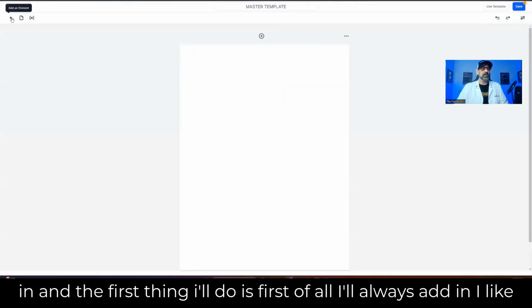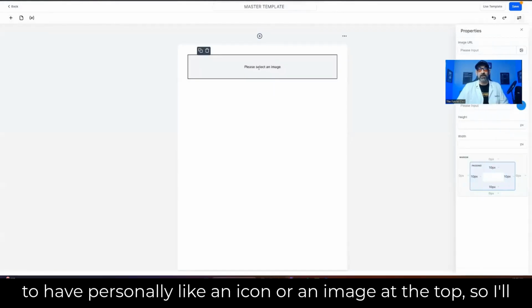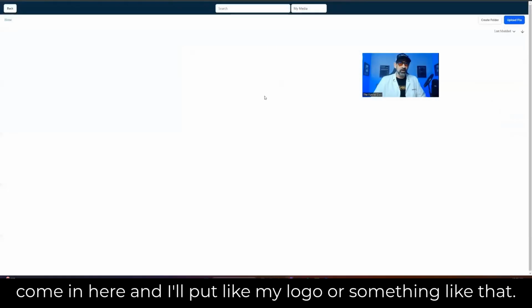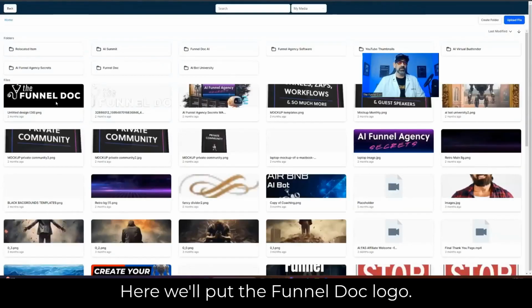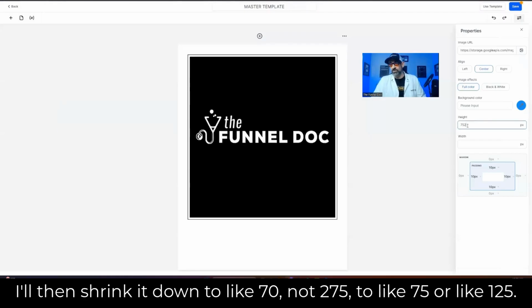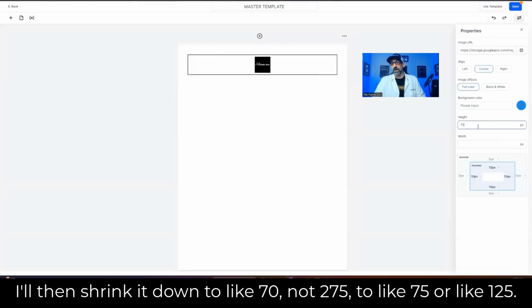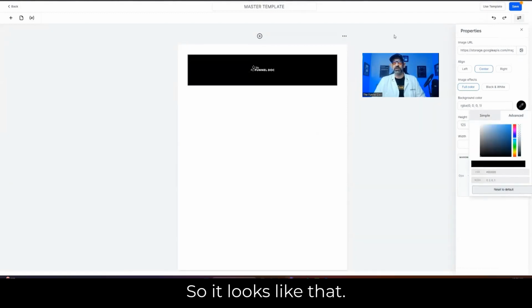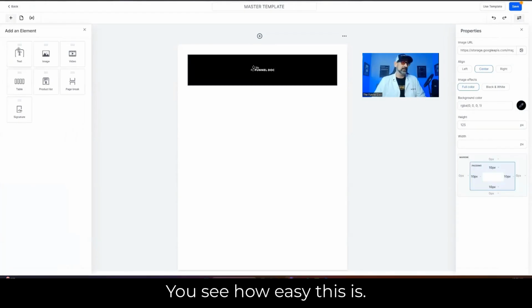The first thing I'll always add in, I like to personally have an icon or an image at the top. So I'll come in here and put my logo or something like that. Here we'll put the Funnel Doc logo. I'll then shrink it down to like 75 or like 125, and then change the background color to black. So it looks like that. Boom, really quick. You see how easy this is.